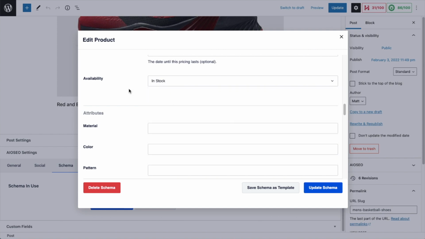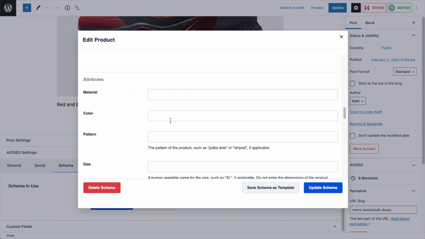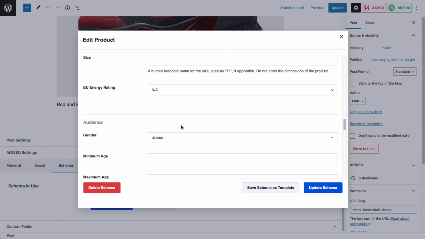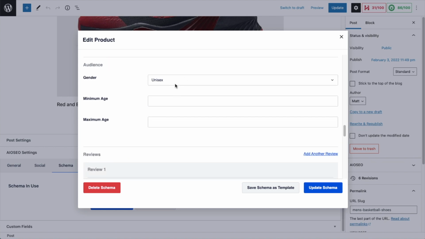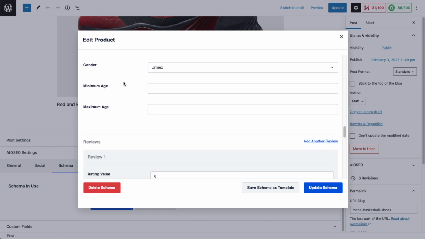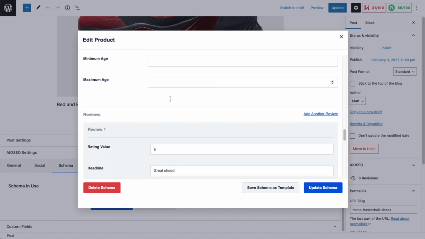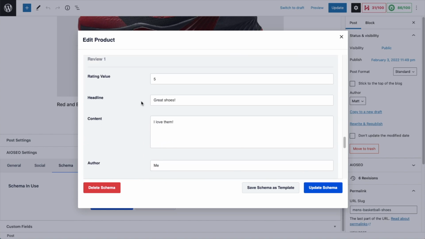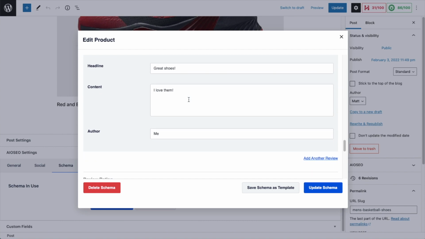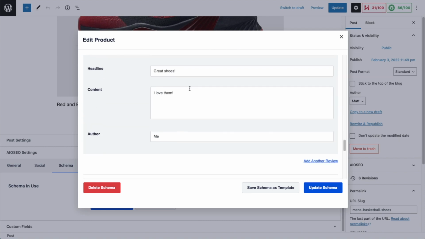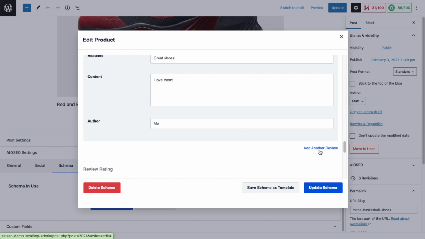Mine is in stock. Additionally, I could talk about the material, the color, the pattern, the size, the EU energy rating if this was a refrigerator or something, the gender. We're going to say that these shoes are for both men and women, so we're going to leave them as unisex. The minimum and maximum age for the shoes, and then the reviews. So if you have reviews about your product, you can copy them in here. I have a review currently. If I wanted to add another review, I can click this link here that says add another review.